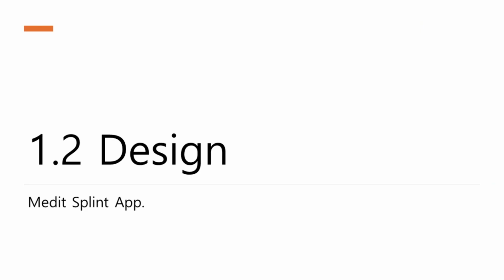Using the Medit Splints app for designing splints involves selecting a case in Medit Link, opening it in the app, choosing between auto creation or manual creation for the splint, and following the guided steps for each option. Auto creation utilizes AI for efficiency, while manual creation allows for detailed customization. Further refinements and adjustments can be made to ensure the splint meets specific requirements.